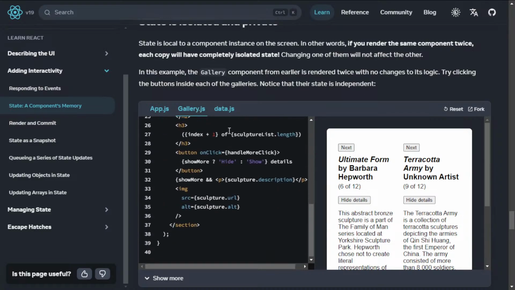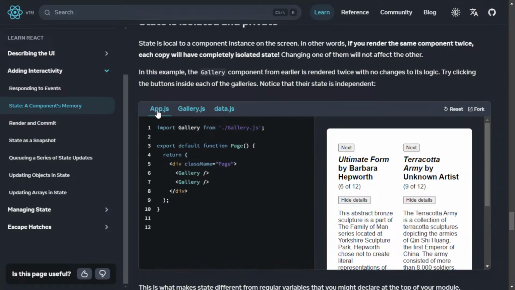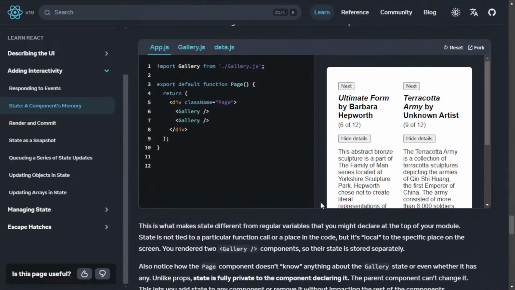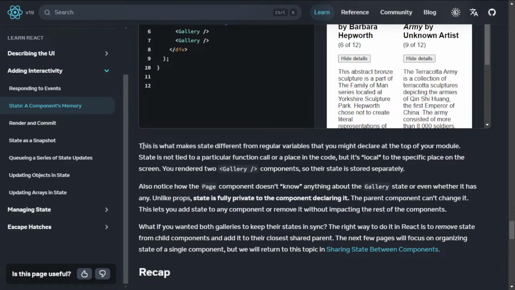The gallery is the same thing, the data is here. In this example, the gallery component from earlier is rendered twice with no change to the logic. Try clicking on it. Okay, we understand the thing. This is what makes state different from a regular variable.